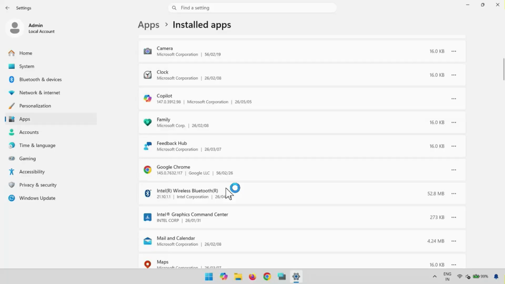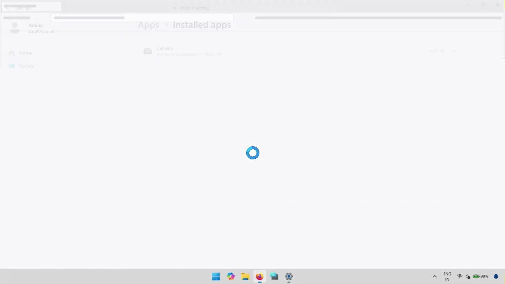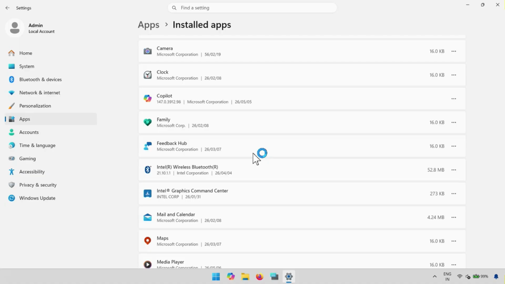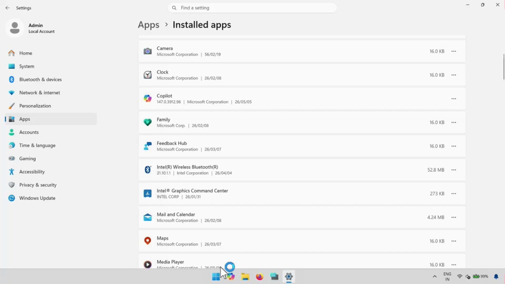Click Yes to confirm the uninstall. If you want to delete your data, you can delete it, otherwise uncheck it. When you install a newer version again, it will restore all your data. Okay, then uninstall it. It's removed. Then open Microsoft Edge.